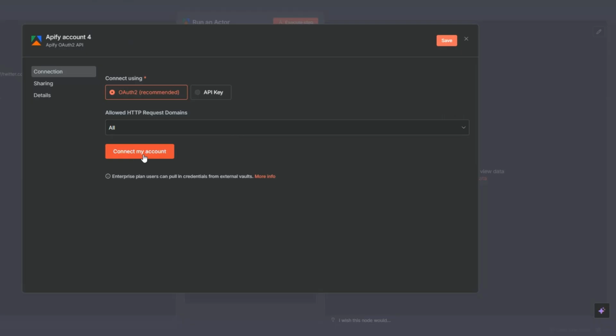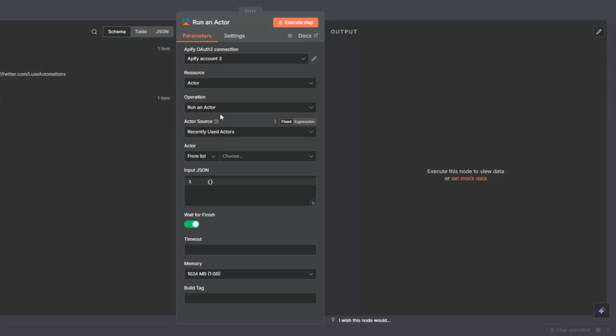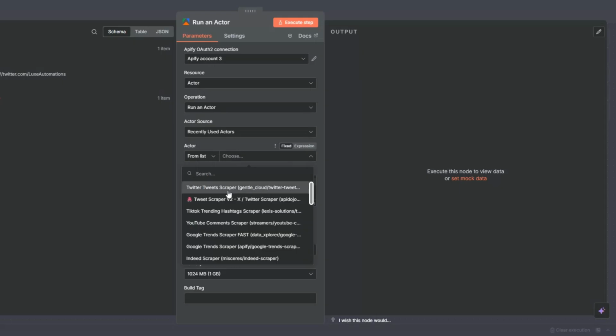And then on the new window that pops up, choose the account that you would like to connect to n8n, and your connection will be created. Since I already did that, I'm going to close this window over here. And then here, we'd like to run an actor. I'm going to choose a recently used actor. Then here, I'm going to find our actor, which is this actor over here.